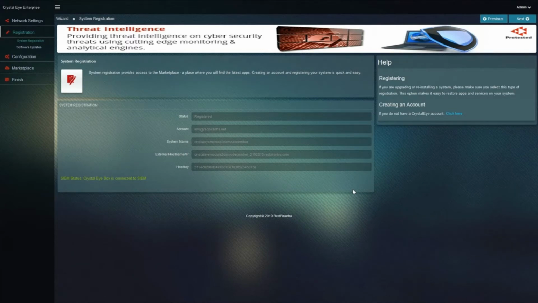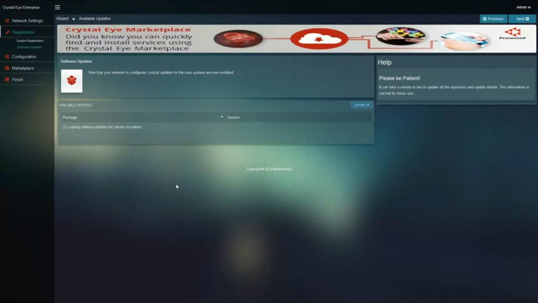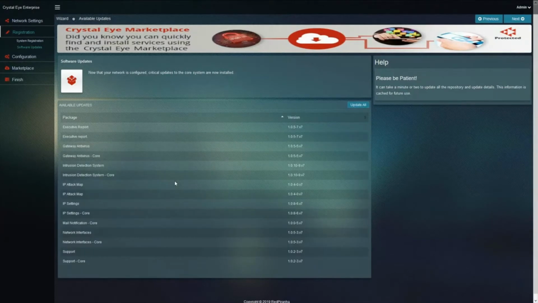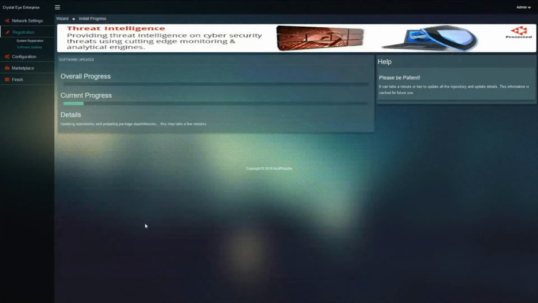Switching to watch mode. That seems to happen a bit. Alrighty, so we'll just click on next in the top right and move on. And we'll get the software updates page here. This should take place pretty quickly. If you want to click update all, this will update each of the applications within the Crystal Eye as well as the software itself.